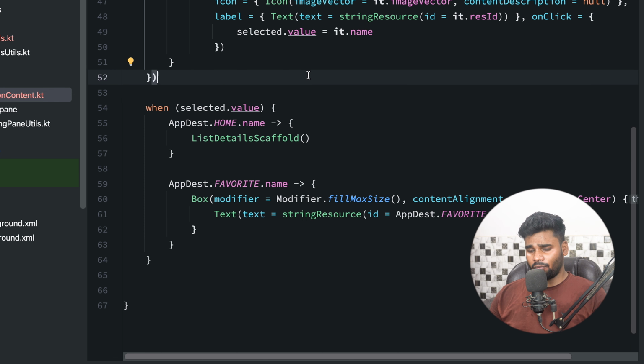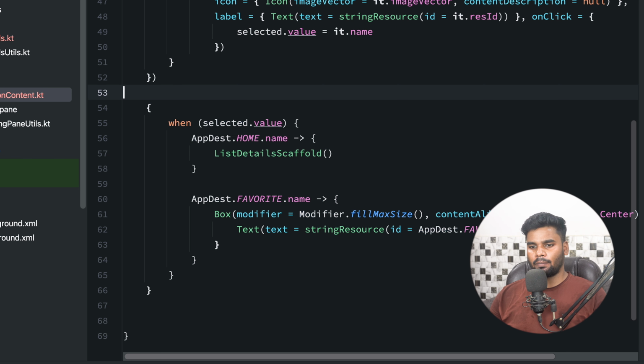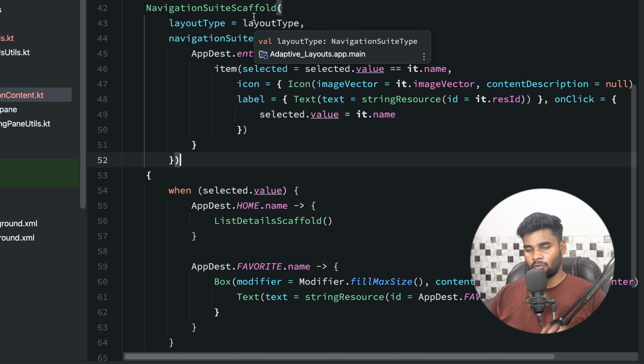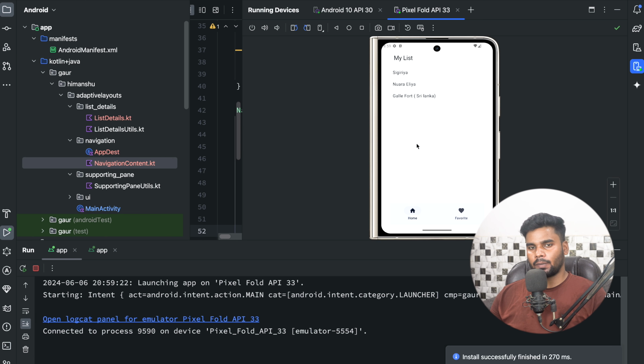And one more thing, I forgot to put this complete logic within a pair of parentheses, so this is present within our navigation suite scaffold, so sorry for that. Now I'm going to execute my app. So first I will execute in pixel fold. So here you can see our app is executed properly.